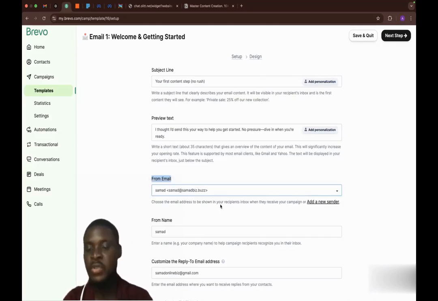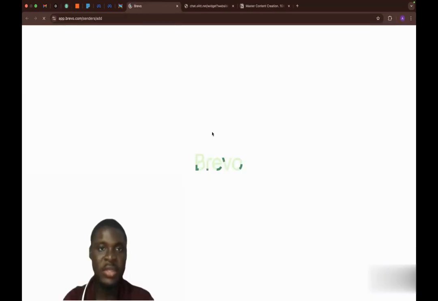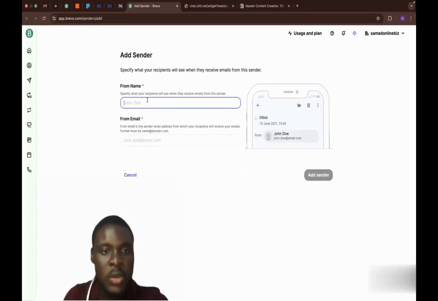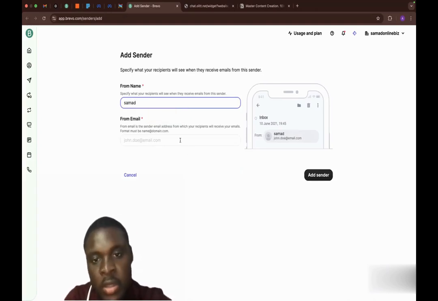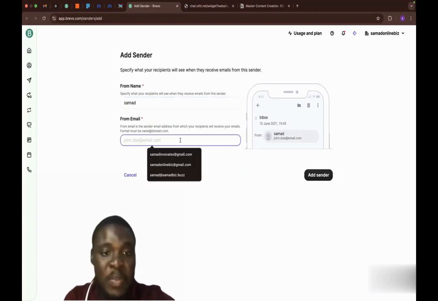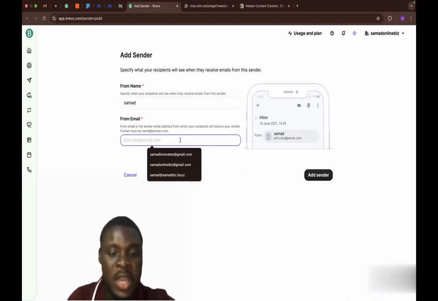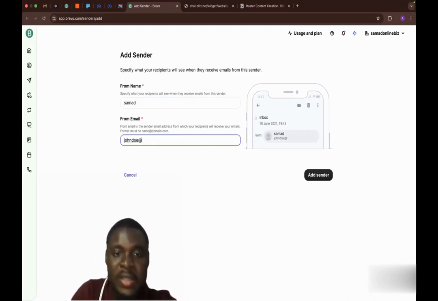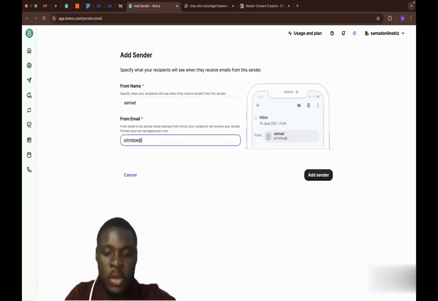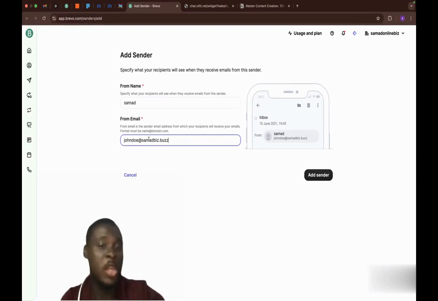So let me show you step by step how it looks. You can add a new sender. Once you come here, you want your sender to be your name. Always make it your name because emails that perform better are usually personalized. Use your name. Let me just make it John Doe at, and this is where you add your domain name. Your domain name may be different, maybe johndoe.com.ng. It doesn't really matter.